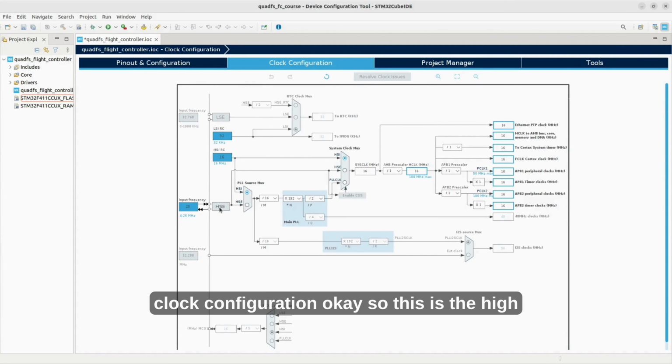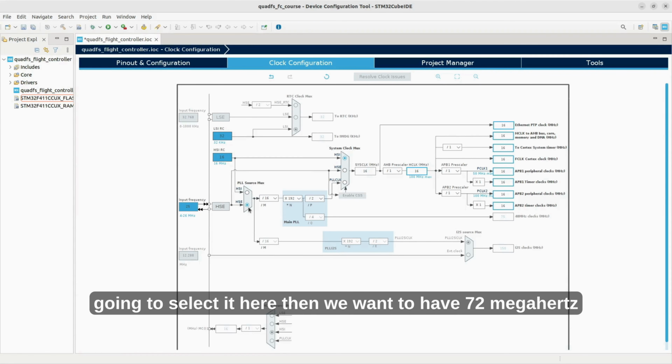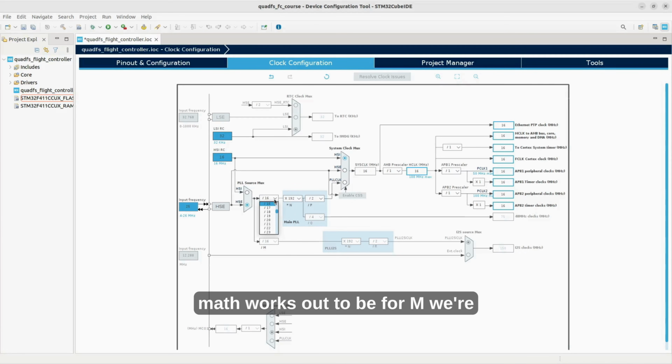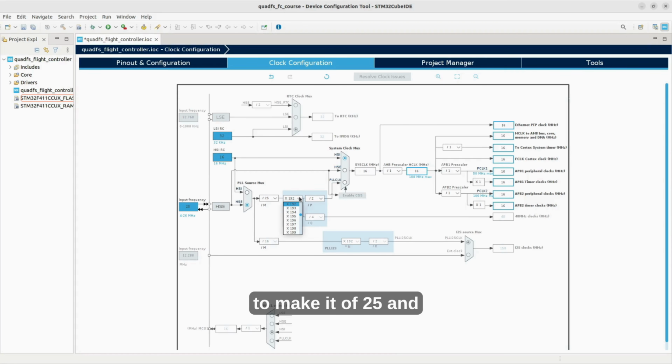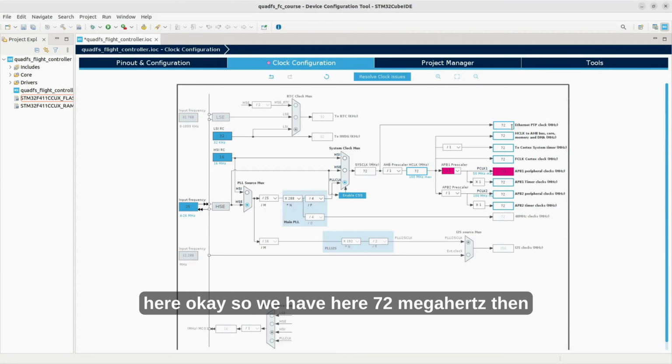Okay, so this is the high speed clock. We're going to select it here. Then we want to have 72 megahertz here for these clocks. So what we're going to do is change these factors, and to have 72 megahertz here, the math works out to be for M, we're going to make use of 25. And for this, 288. Okay, and then for this one, it's going to be 4, and then we select the input here. Okay, so we have here 72 megahertz.